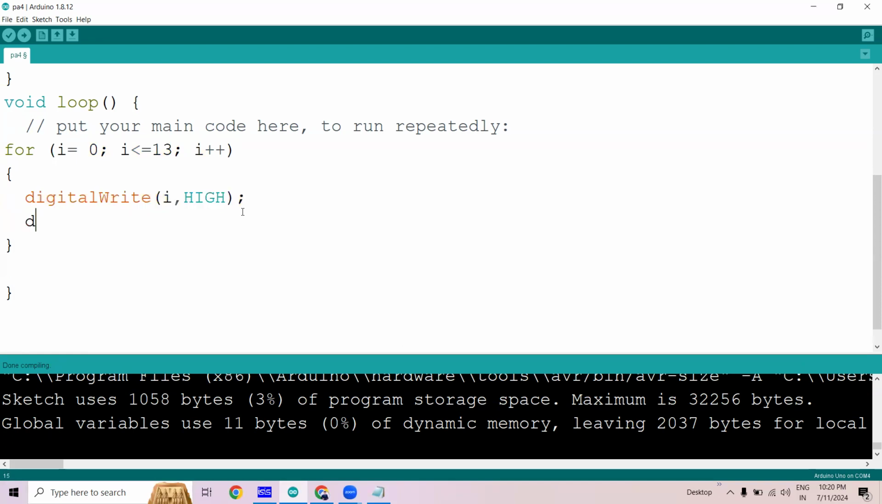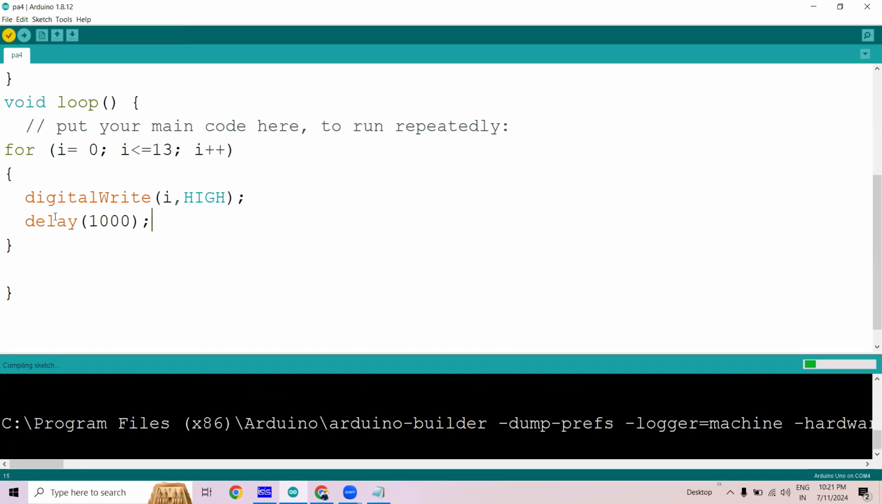And if we put a delay here, it will change the whole scenario. Now the I is 0, and according to the statement of this for loop, they write 0 comma high, and after a second, one increment, that means the new value of I is 1. Then now 1 is high, and after a second, 2 is high. In this way, it will reach 13 high. So let's just compile this code and see what's happening.